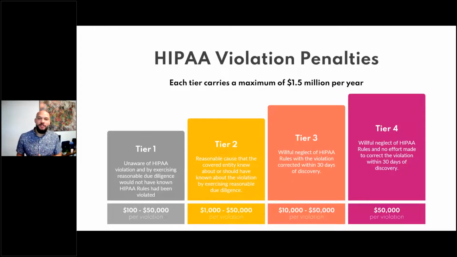I'll draw your attention to the right on tier 4, which is the willful neglect category. No effort is made to correct a violation within 30 days of discovery. This means you can't act like, if you knew something is wrong, you can't just ignore it. That's literally the definition of willful neglect, and it's very expensive.